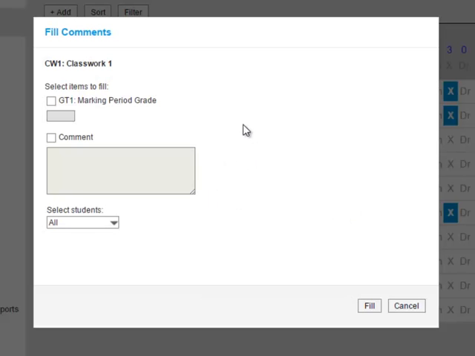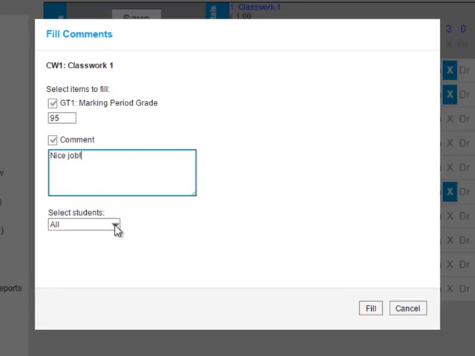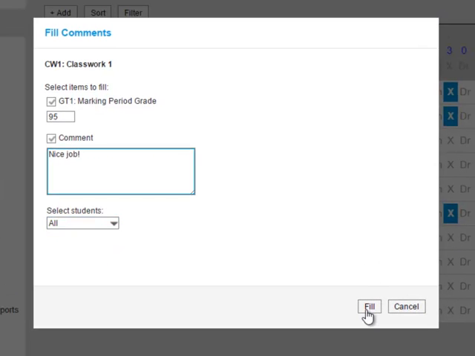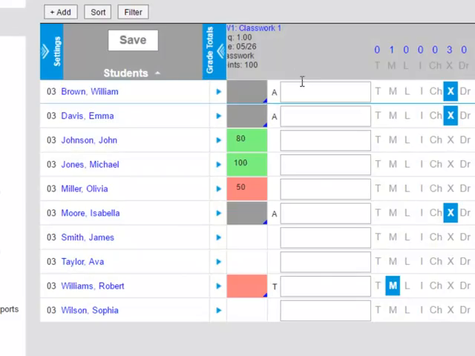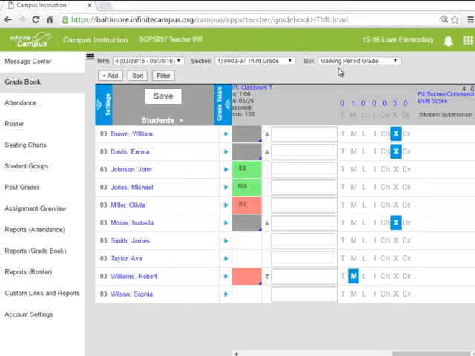This tool allows me to fill in the scores and comments for all of my students at once. By checking the boxes, I can fill in the point value and the comments. I can do this for all students without a grade, or for students who are marked present and do not have a grade. If I click Fill, the scores and comments would populate. I don't want to do this now, so I will just exit.